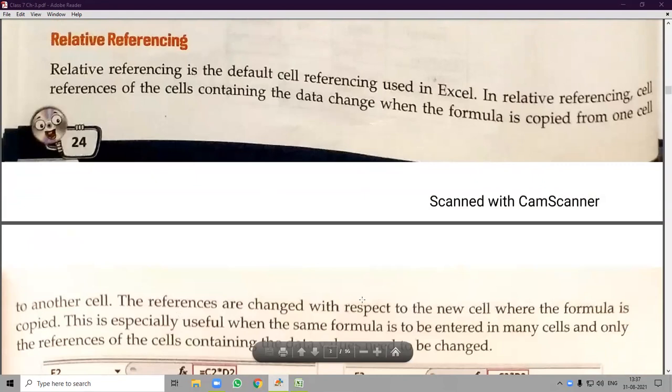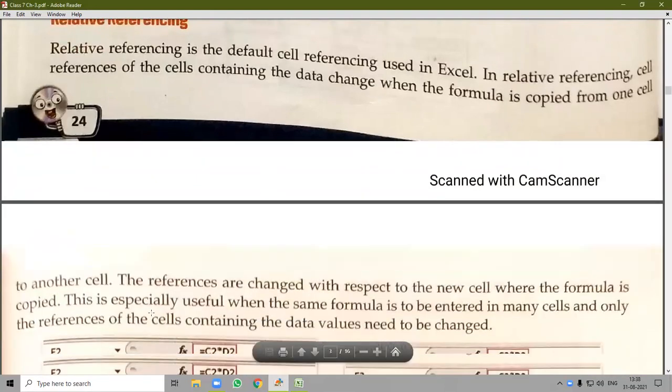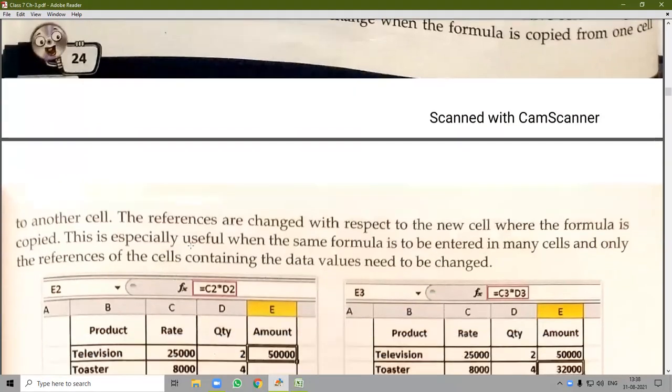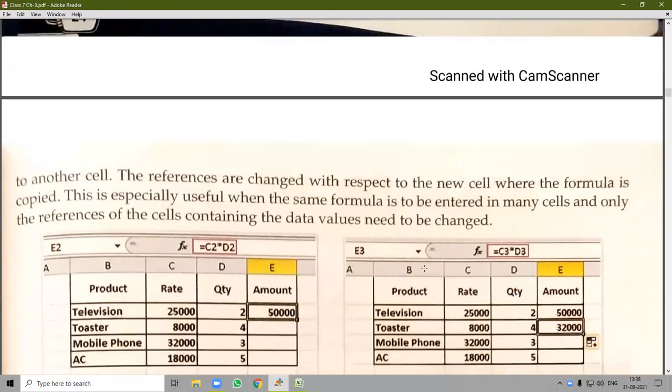And the references change according to the new cell we have selected. This is especially useful when the same formula is to be entered in many cells and only the references of the cell containing the data value need to be changed.